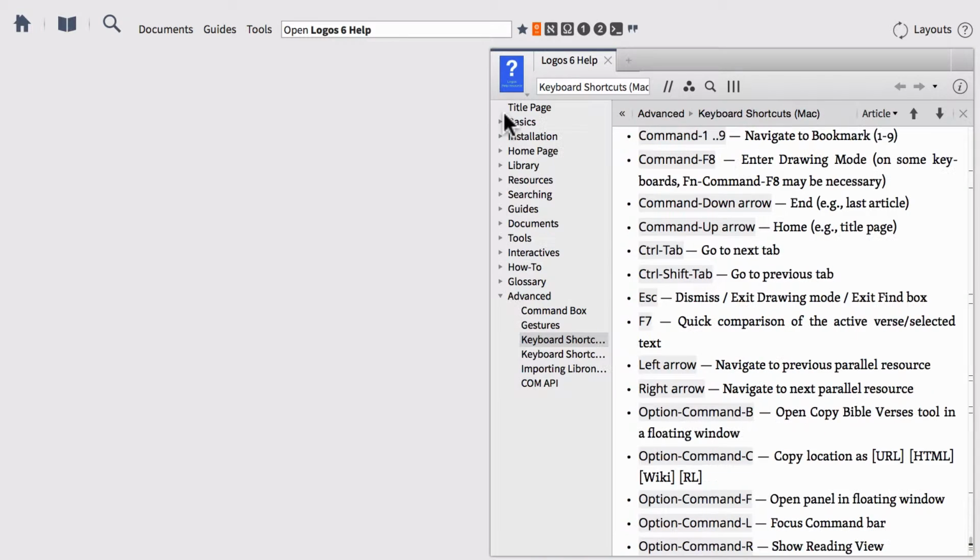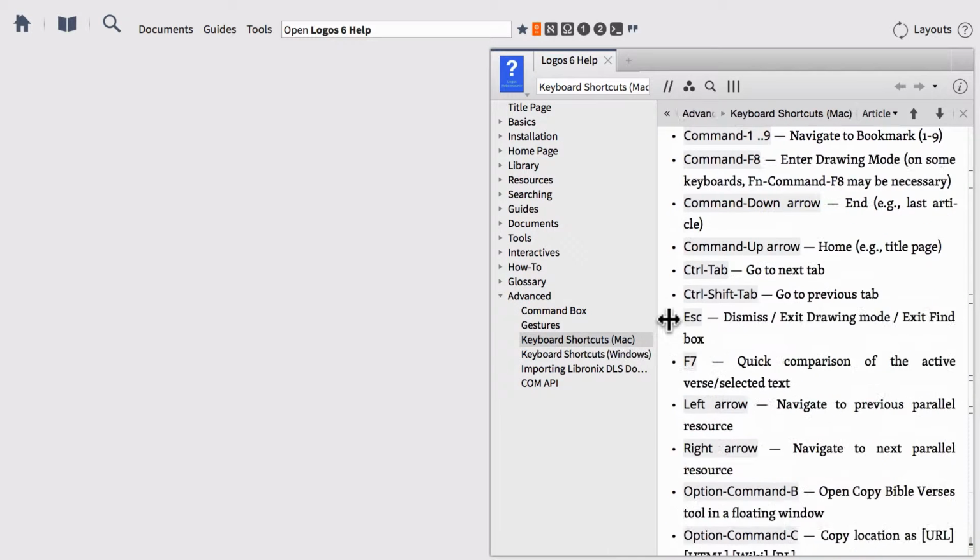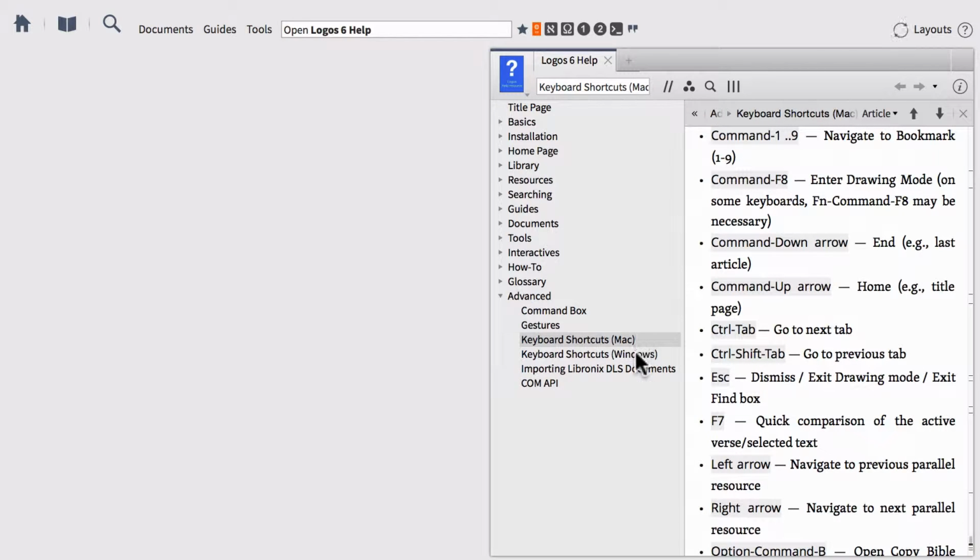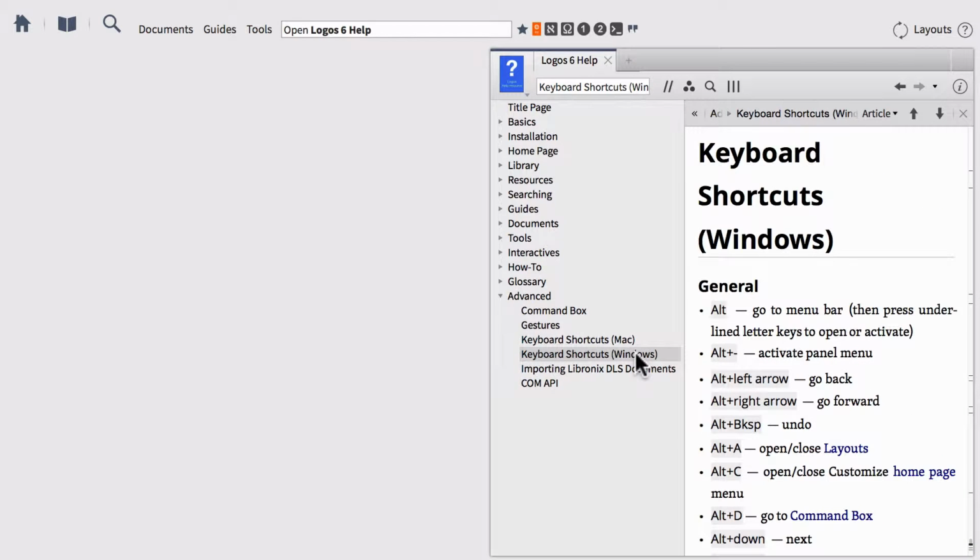If we look at the table of contents in the advanced section, the first section is keyboard shortcuts for Mac, and the second section is keyboard shortcuts for Windows. So in both of those sections within the Logos Help, you're going to find a list of keyboard shortcuts.